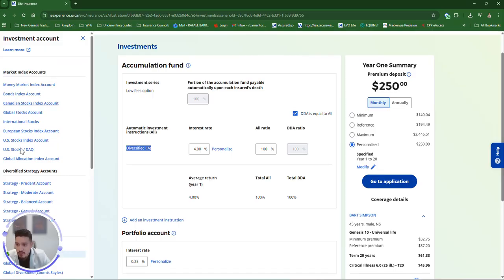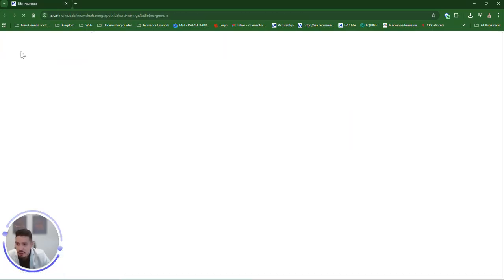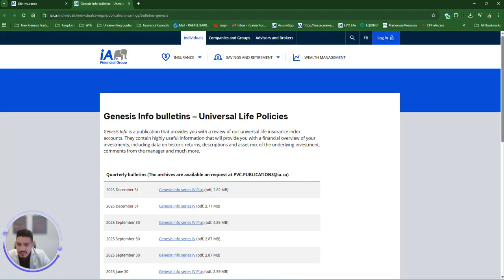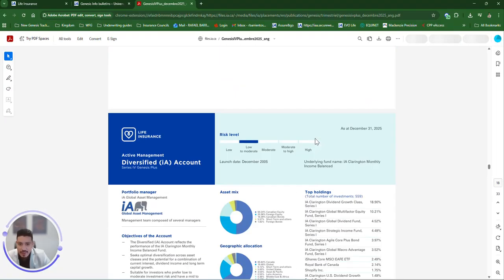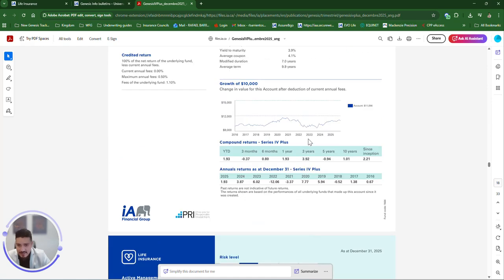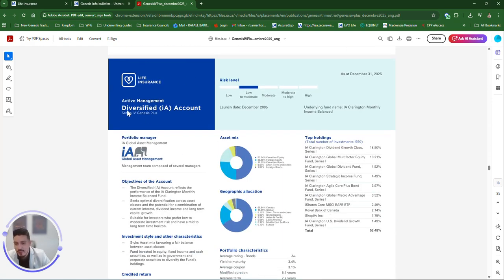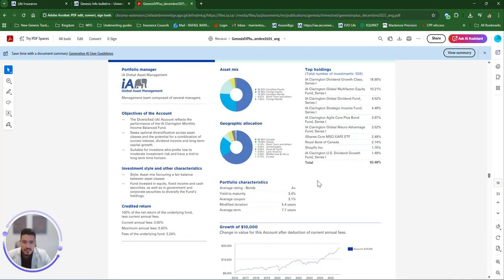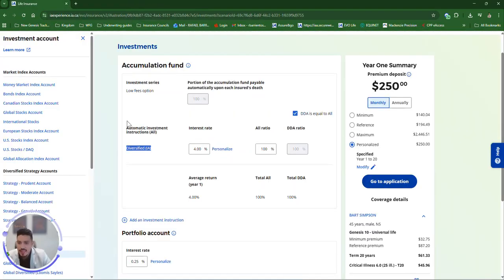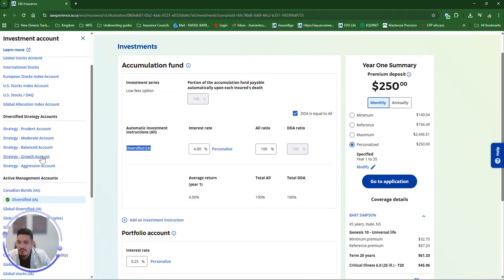If you want to explore each of those funds or each of those options, you just click on learn more. Then you click on that first link that says Genesis Info Series. And then here you're going to find all the information about the funds, right? So you're going to find the fund facts. For example, this one was the default from IA, the diversified IA account, right? And you can find it's a low to moderate fund, and you can find all the details. So you want to go back here, and then you want to put your fund allocation.